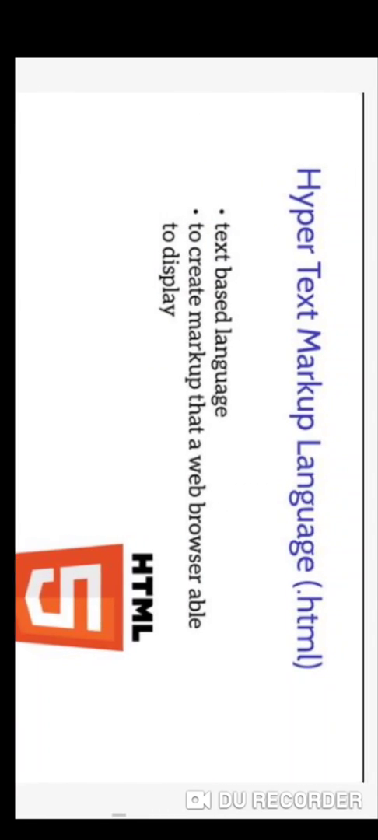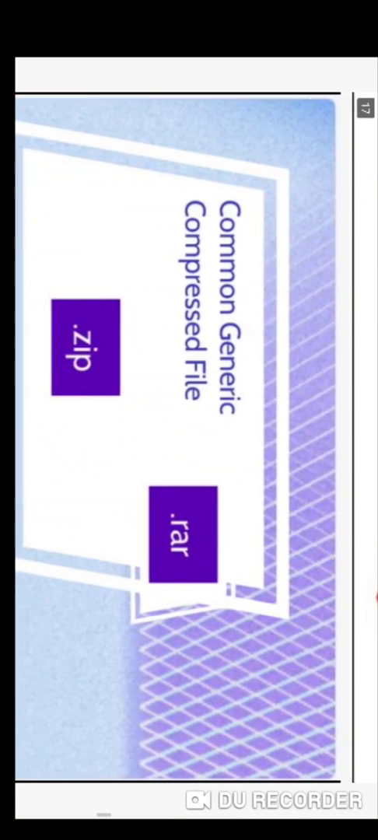Now we have HTML. HTML means hypertext markup language. It is a text-based language. This is the one that we use to build the website, and it creates markup that web browsers are able to display.